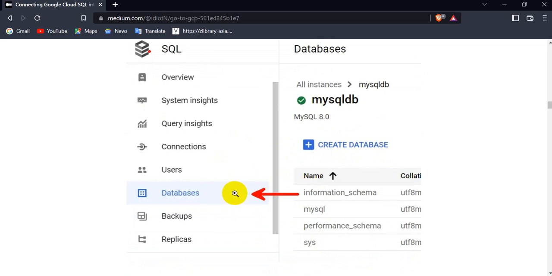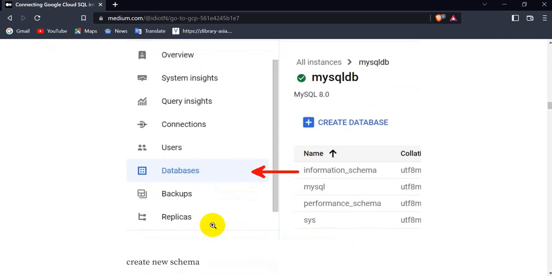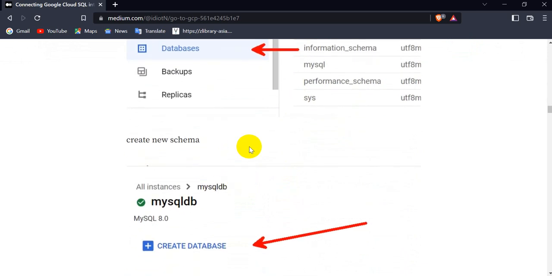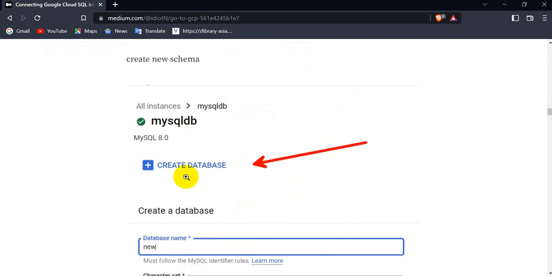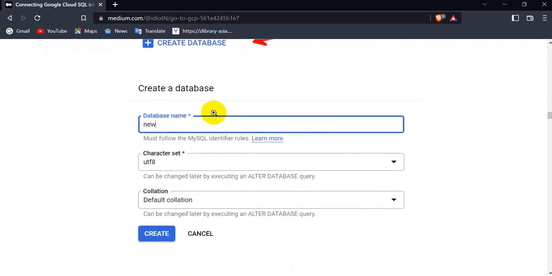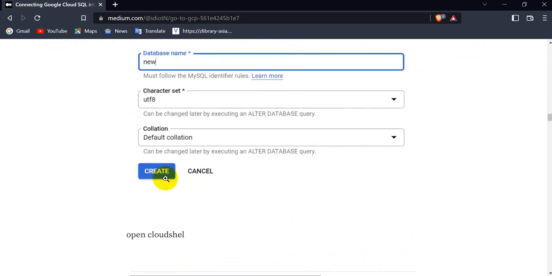On that page, in the sidebar you will find this option. You have to go to Databases. I will create a new schema here. So you have to click on create database. Then there will be one window. In that window you have to give the database name and click on create.